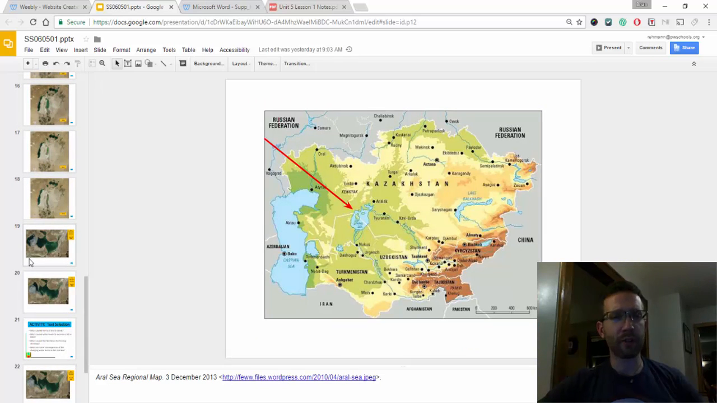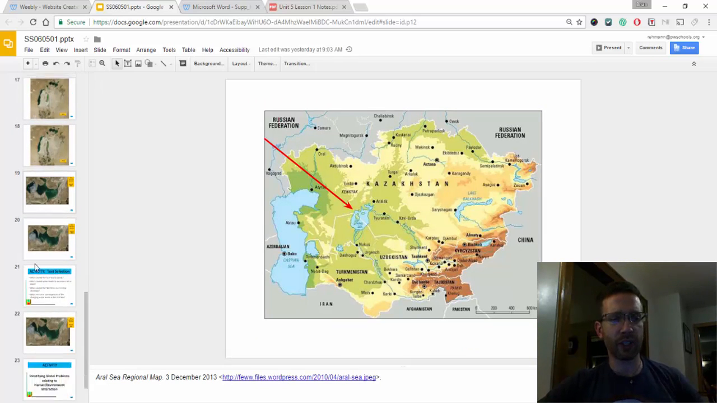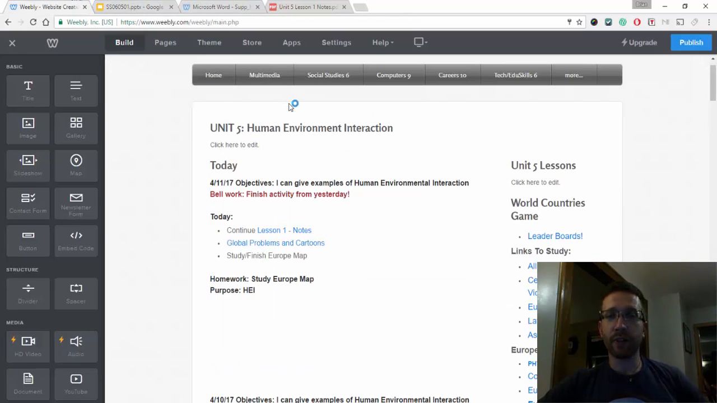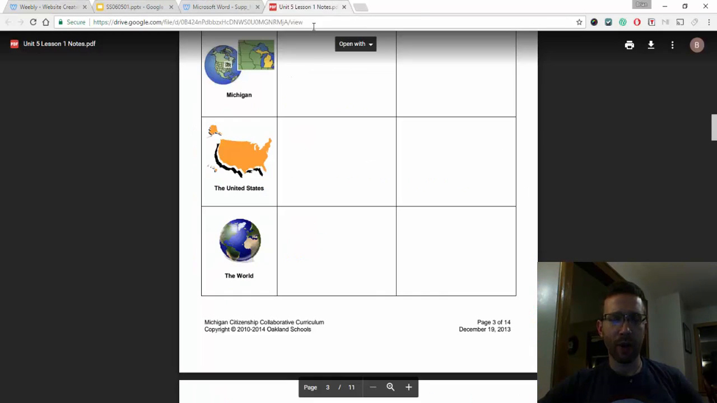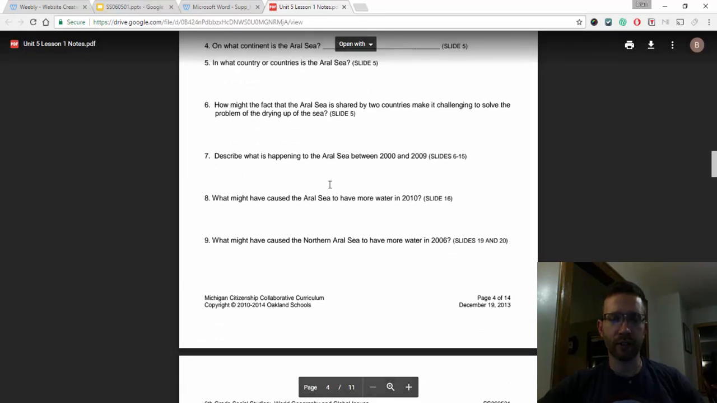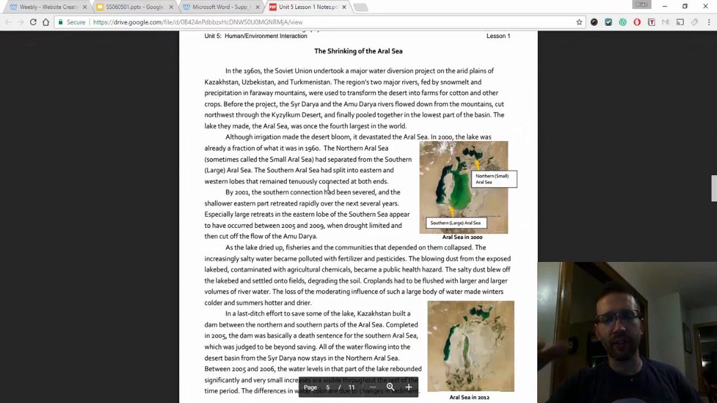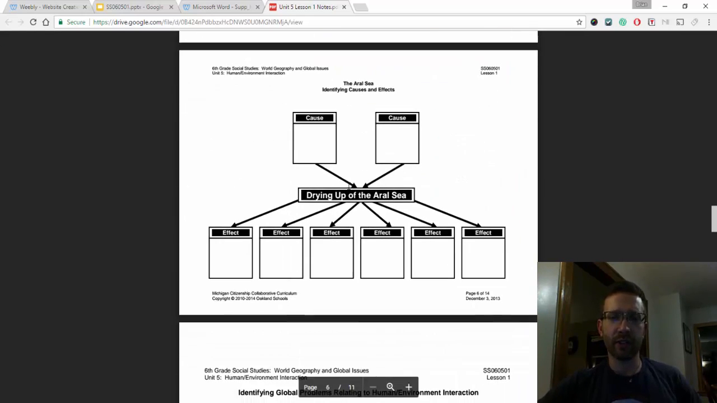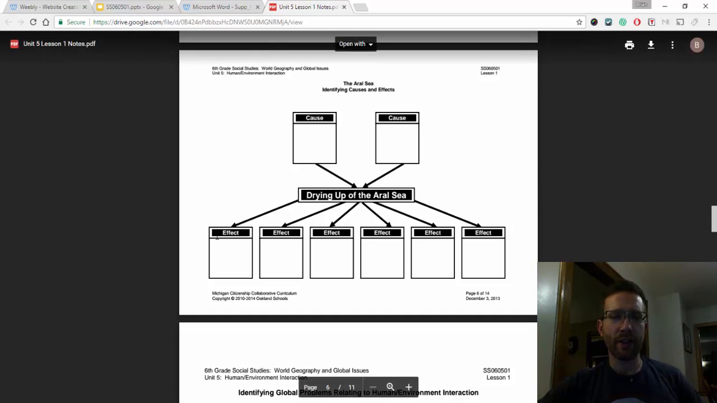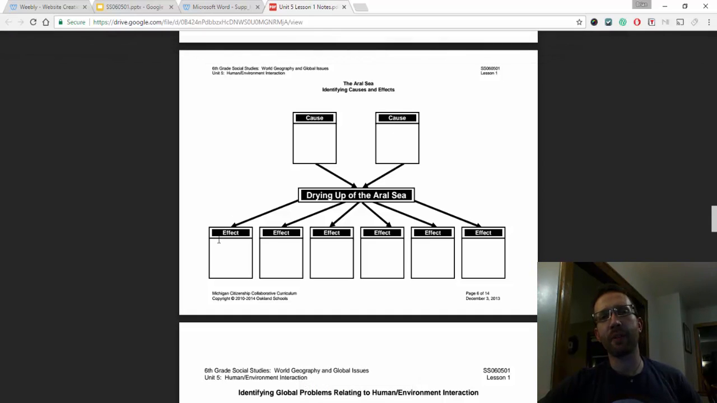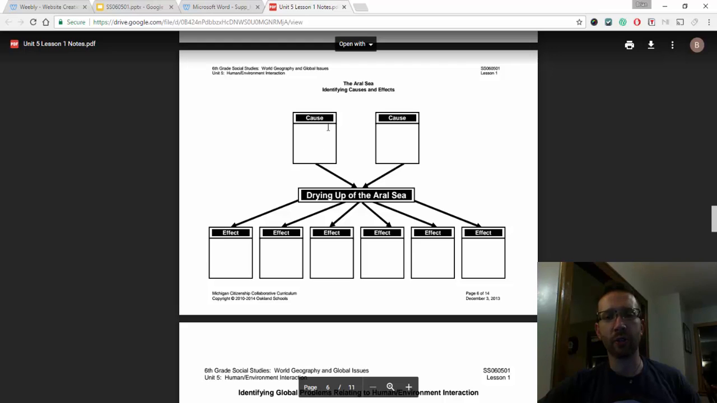Alright, so you're going to try to guess why the RLC is shrinking. And then you'll find out the answer when you go back to your notes. If you scroll down or flip your page, you'll get to the shrinking of the RLC article, and it describes in detail what's actually causing it. There are two causes to why the C is drying up, and then there are also many effects that happen after that. So after reading the article, you should fill all of these out.